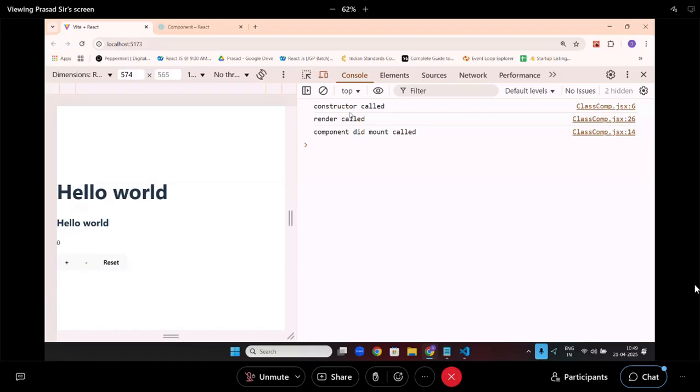After everything is rendered onto the screen, then it is like a confirmation. Like when you finish your whole work, you say work is done, like that. When your whole work is done, one method is called: componentDidMount. Did I call any one of them? No, they are called automatically at different stages. Any doubts here?